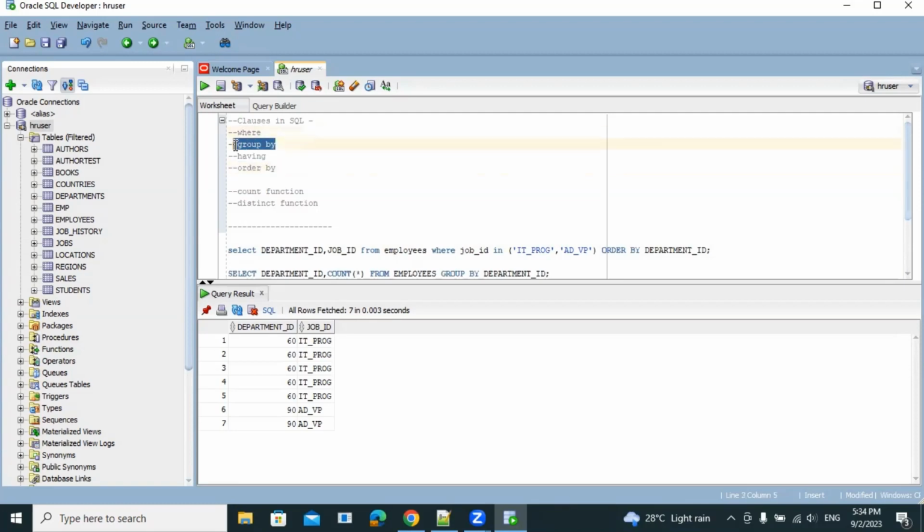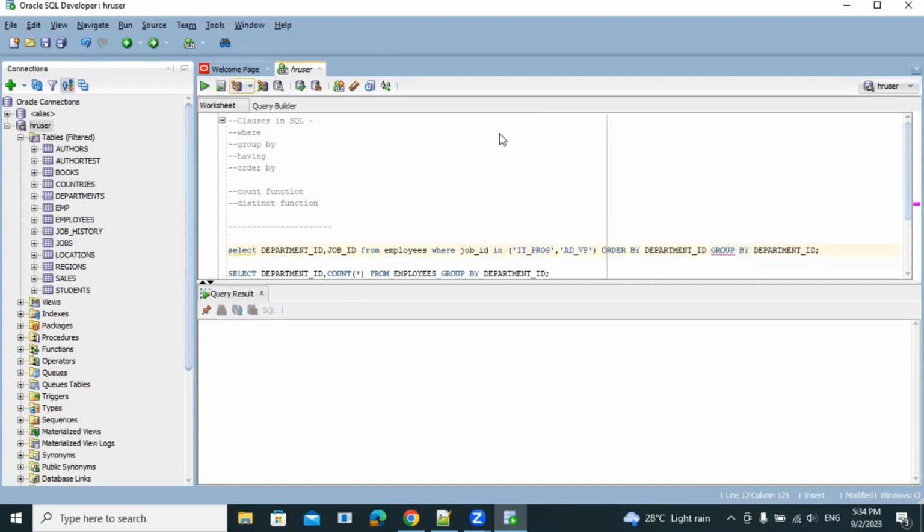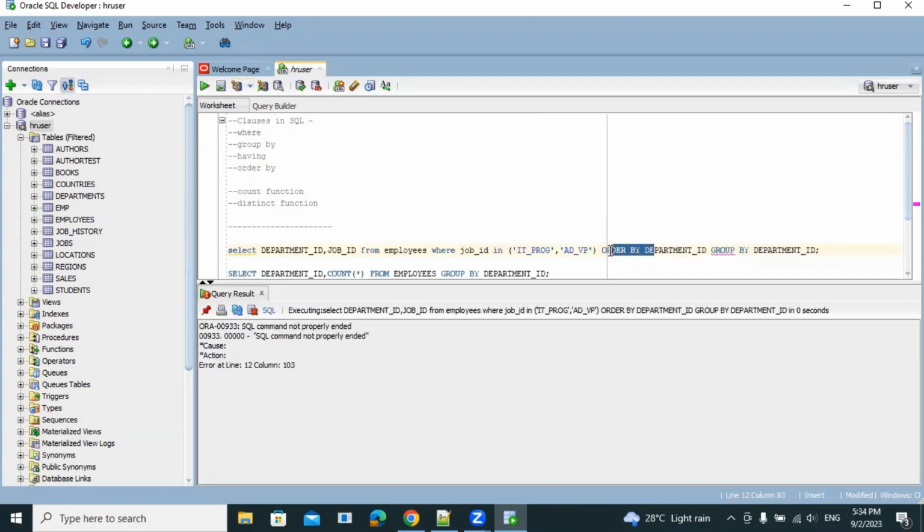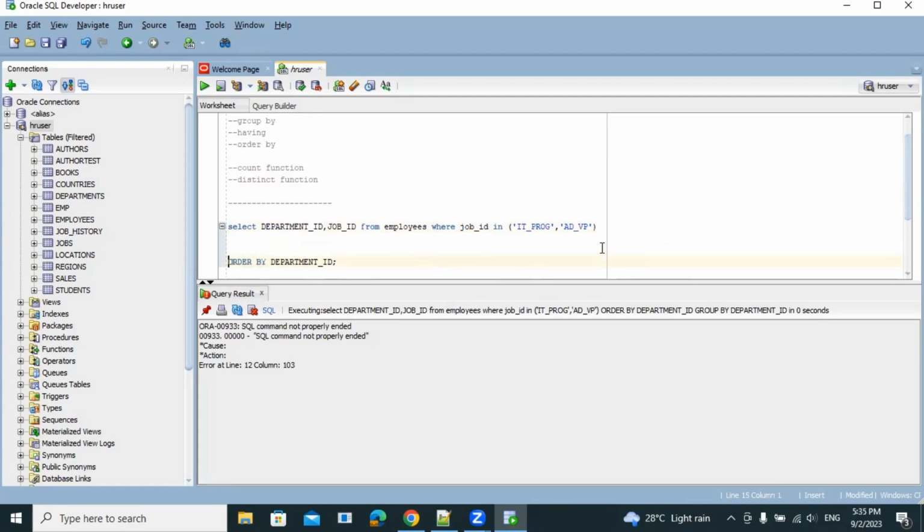Now what if you want to use group by also? Now group by you cannot use at the end, right? See, GROUP BY department_ID. It is showing a red line there because you cannot use group by after order by. It has to be used before order by. See, order by is at the end, group by is before order by. Now I will Control X and put this here.